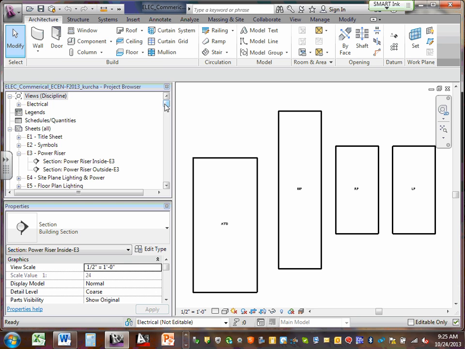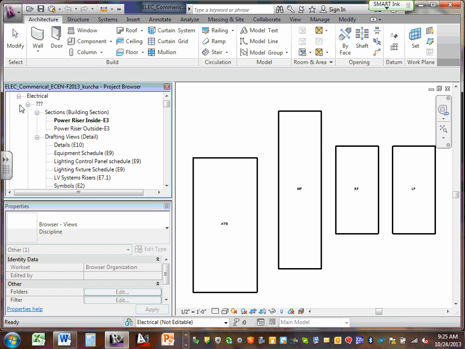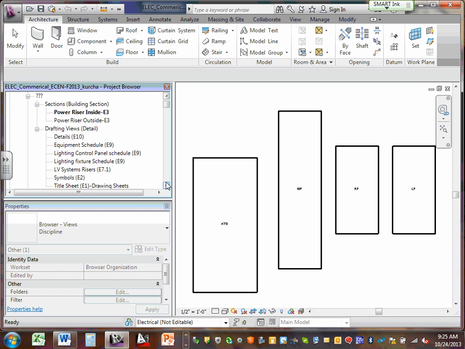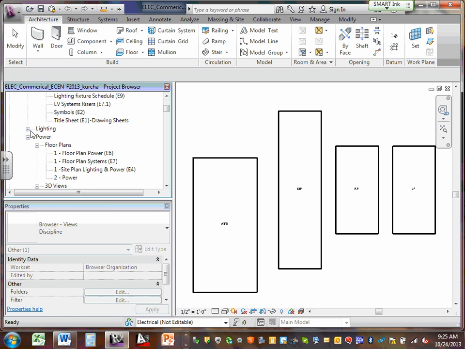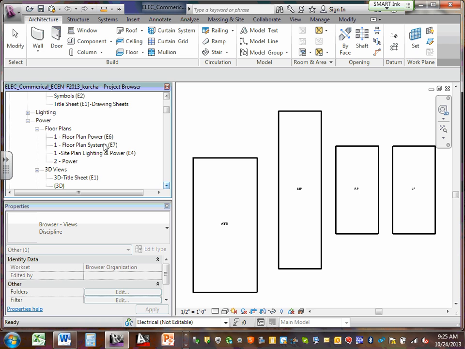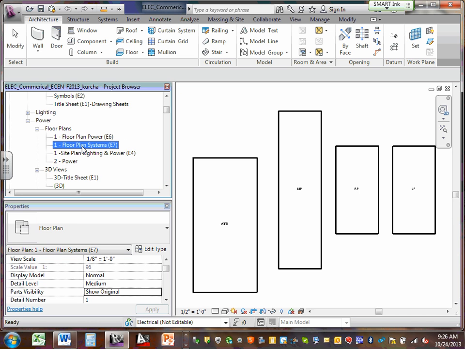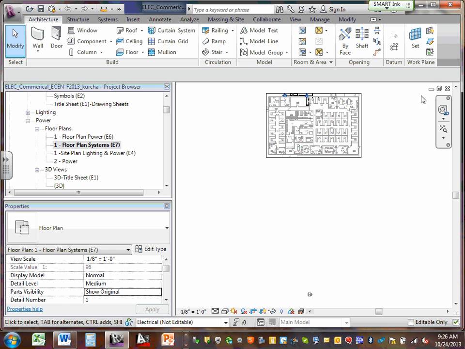All right, so do me a favor. When you guys go there, we always work on views. So last time I left mine, I was in the sections. Make sure you go to power under views and do me a very good favor. Go to floor plan view E7. That's where you should be.